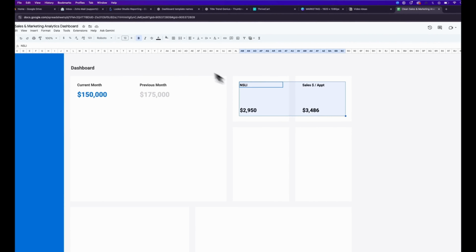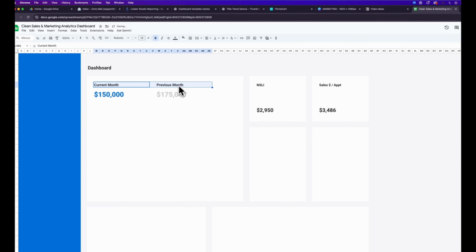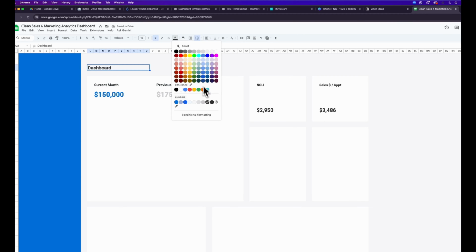So I'm actually going to select that. And let's try something like this. And I think I like that a lot better. So let's select those and change those. And then let's change this dashboard text as well.